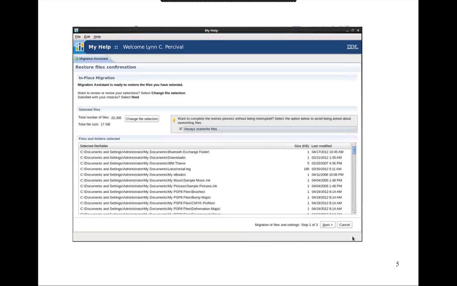This screen will be displayed, showing the total number of files and the list of files selected for migration. You can speed the migration by selecting to overwrite all duplicate files during the file restoration. Otherwise, you will have to choose file by file. When ready, click Next.